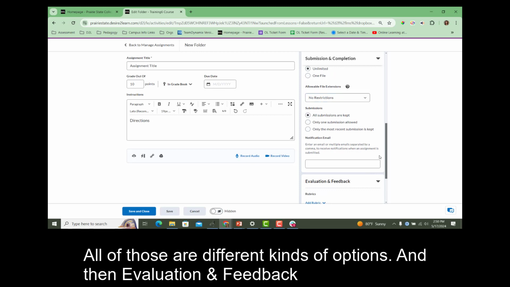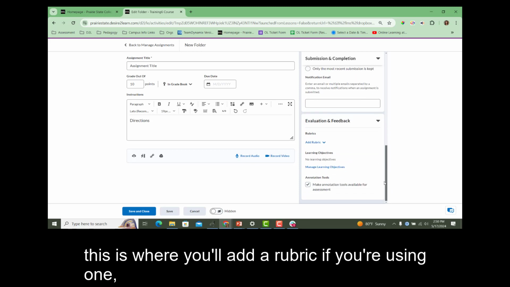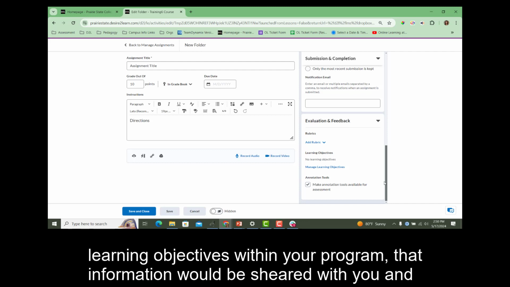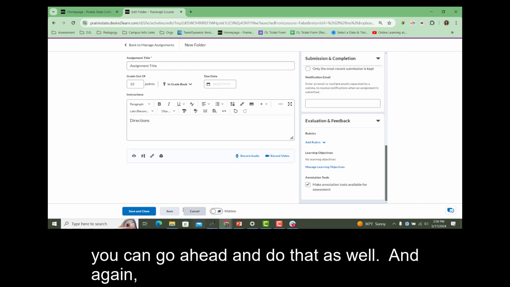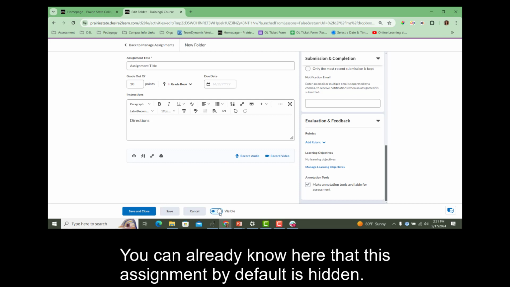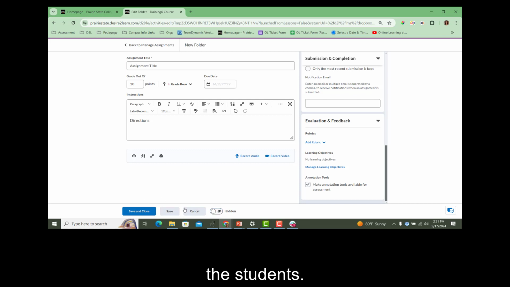And then evaluation and feedback. This is where you'll add a rubric if you're using one, and you can create that rubric at that time. If you're using any kind of learning objectives within your program, that information would be shared with you, and you can go ahead and do that as well. And again, you can save as you go along, and you can save and close. You can already note here that this assignment by default is hidden, so you'd need to make sure to publish it so that it would release to the students.